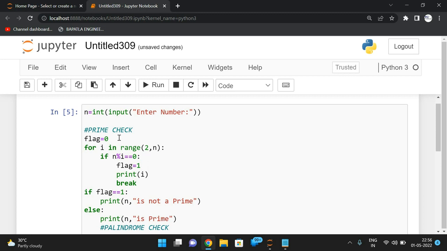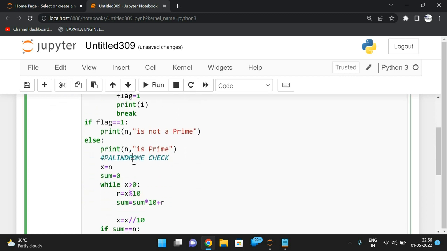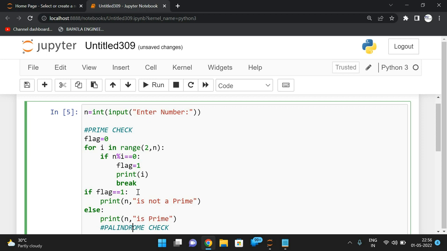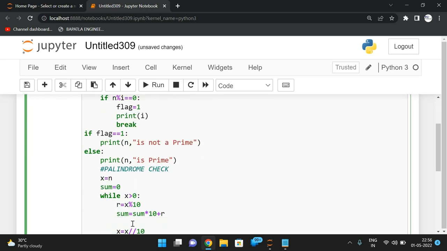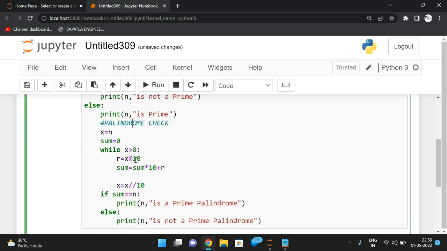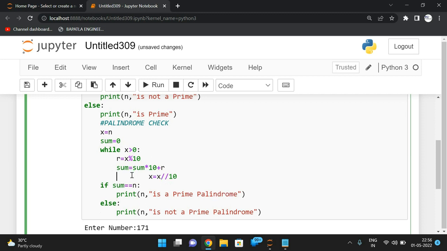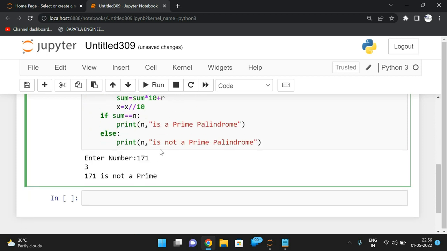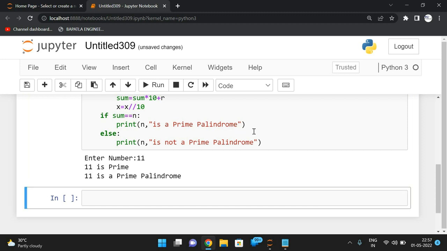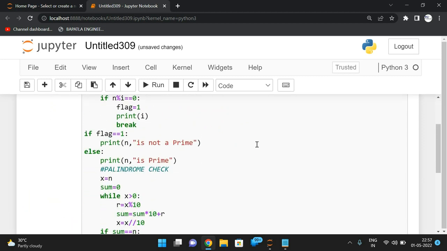First we need to check the prime. If it is yes, then only we will check for the palindrome. If it is not prime, it's not necessary to do the palindrome check, right? For the palindrome, first we need to find the reverse of a number, and then compare the reverse with the given number. If both are the same, we can say it is a palindrome. Initially we have checked with the prime, so it is a prime palindrome, right? Hope you understood this one. See, 11 is also a prime, and it's a prime palindrome. Hope you understood this simple logic.